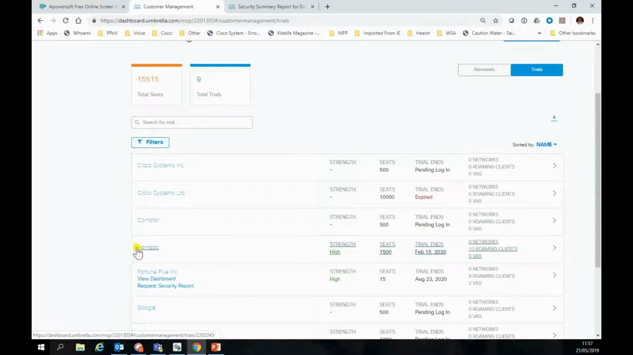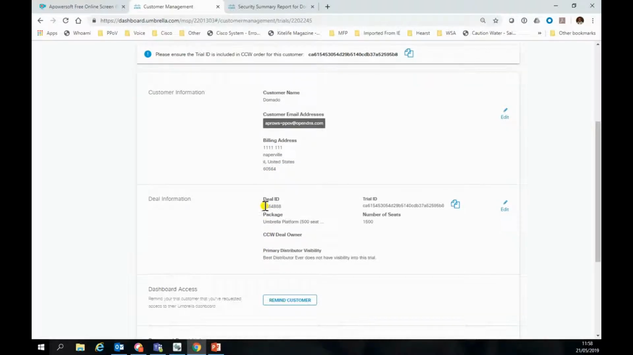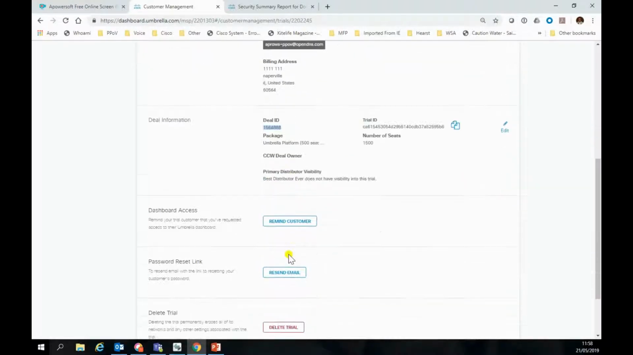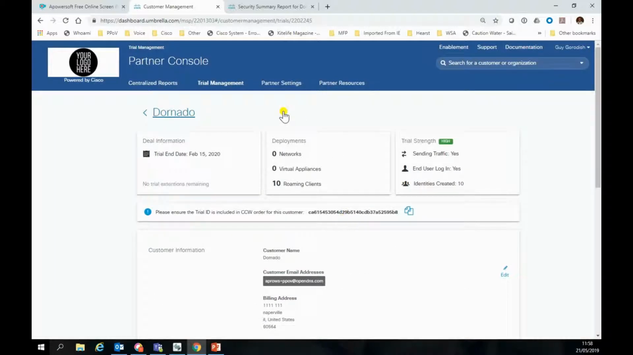So let's just come in and look at this Tornado. We can see that their strength is high. Well, why is it high? Well, we've got an active trial, they've logged in, they've got some roaming clients. And if we drill down further, you can then start to see that they're sending traffic, the end user's logged in, and they've created some identities. You can then come in and look at the billing information, the deal information, which is important. We'll show you where that goes in a second. And this is where you can also re-ask for access into their dashboard, or reset the email link for the password.